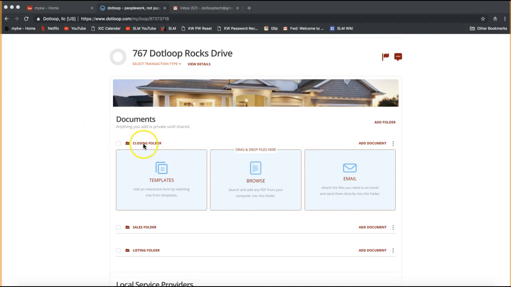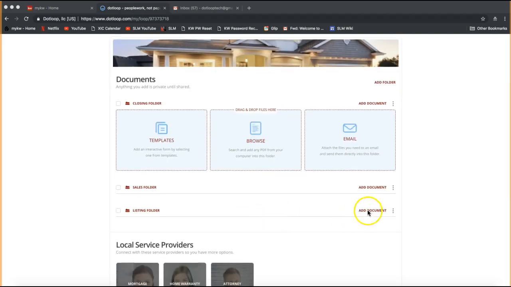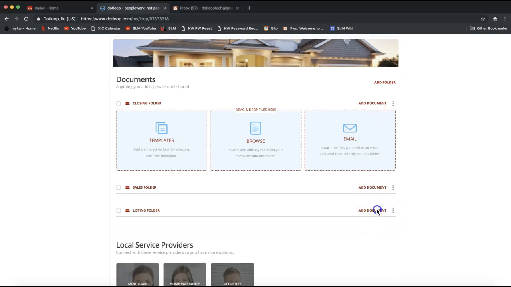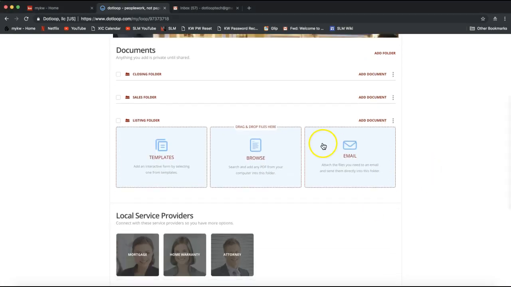So let's talk about now adding forms to our loop. As you notice, you do see add document to the far right of every folder name. You can go ahead and click where it says add document, let's say to the listing folder, if you're following along, where you'll see 3 blue boxes appear, which is 3 different methods on how to add forms to your loops.